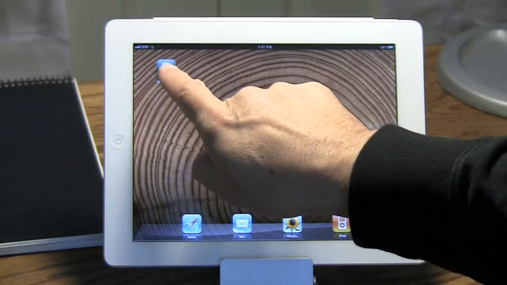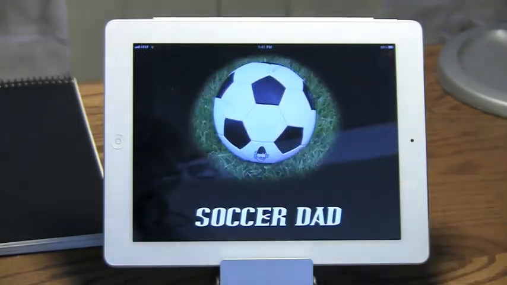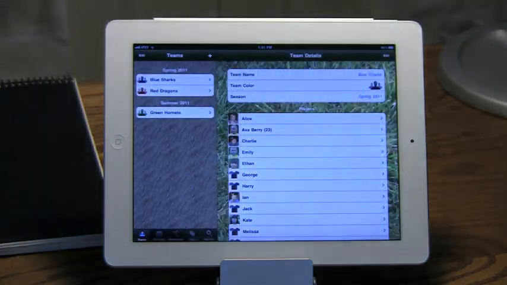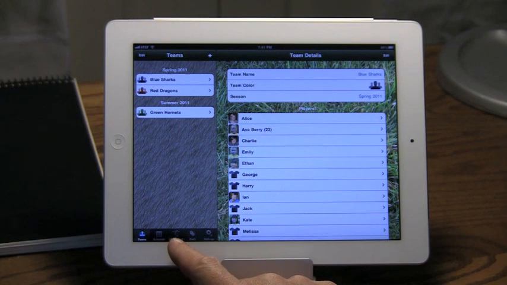Hi, this is a short video to talk about the new features in SoccerDad version 2.0. I made a video the other day that specifically covered the new whiteboard feature, but in this video I just wanted to go through some of the other new things that are available in the application.